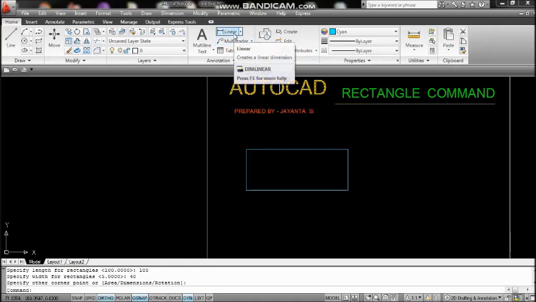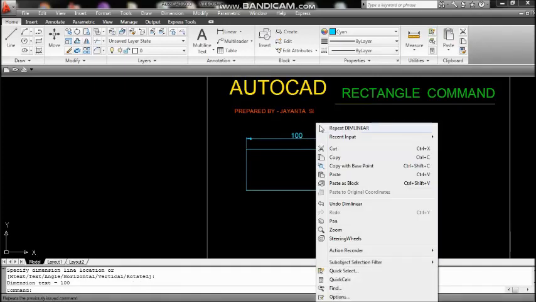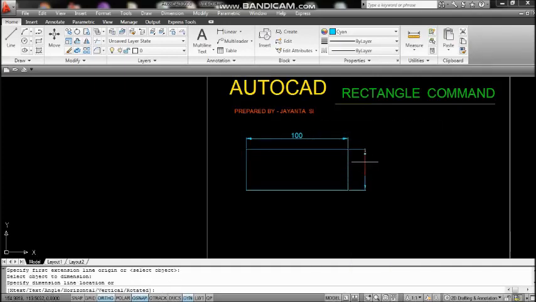You go to the linear option and put the dimension. This is your 40 by 100 rectangle.